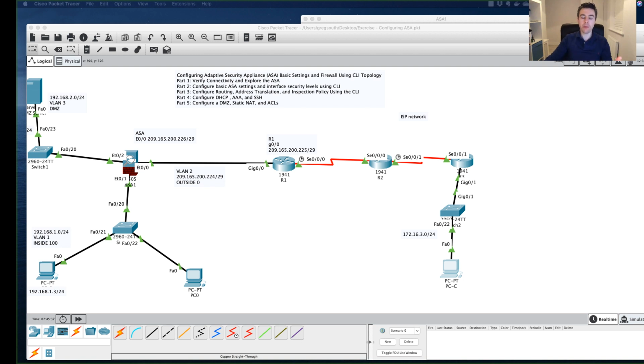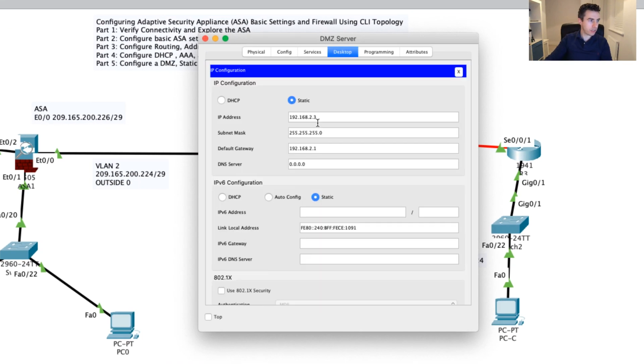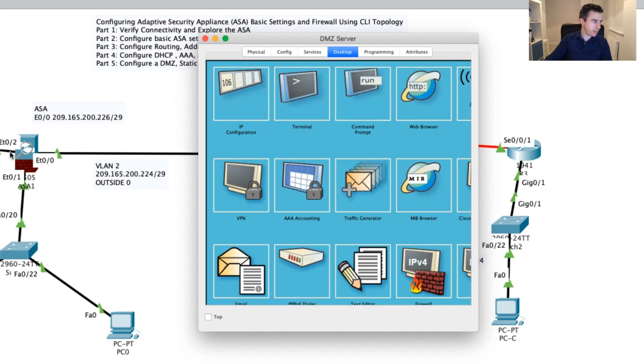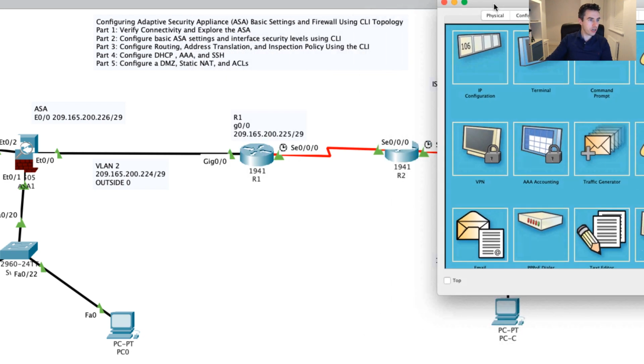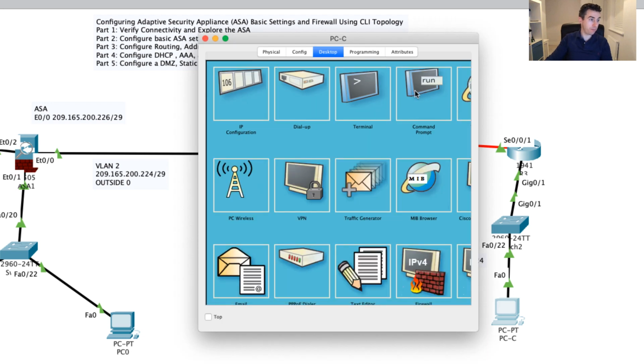So at this moment in time, guys, we've potentially got some PCs out on the internet that need to access this web server. Let's have a quick look at its IP addressing. It's got a private IP address 2.3, a default gateway of 2.1, which is the interface on the ASA. But at the moment, if someone tried to go to that IP, it simply wouldn't be able to get through.